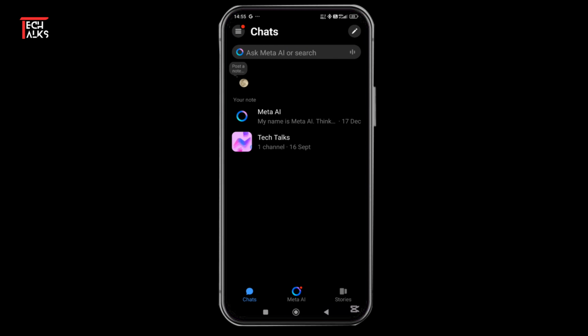Open your Messenger app. Now search for the conversation that you want to hide. Here, let me hide this conversation with Meta AI.